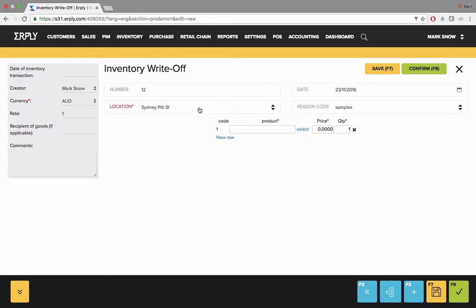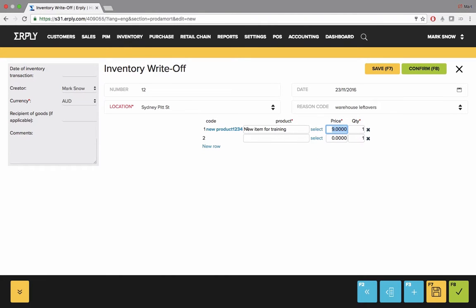Select the location of where you are writing off the stock from and complete the given fields. You may select the reason for this write-off from the drop-down menu on the left. In most cases, write-offs are necessary due to breakages, sample giveaways, warehouse leftovers, etc. If you'd like to change the available reason codes, you can do so in Settings.